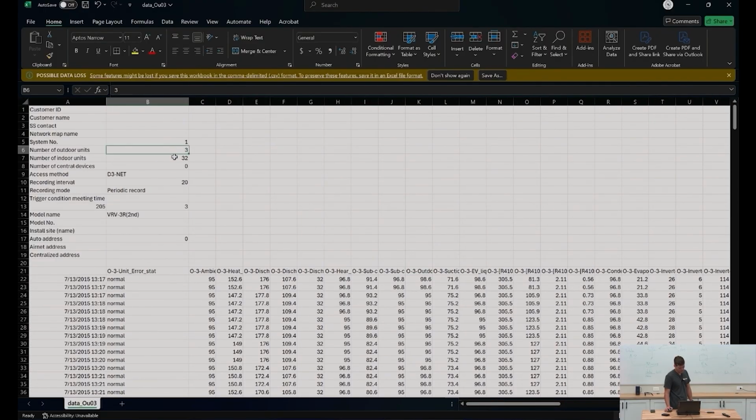Shows me the number of outdoor units. It's actually only 2, there's not 3. Number of indoor units, 32. What system number it is, this is system 1. Recorded every 20 seconds. It's VRV3, heat recovery. And it doesn't have an AirNet address or centralized controller address.